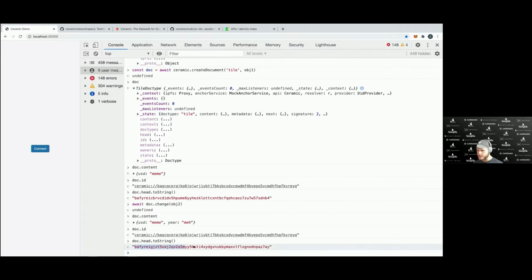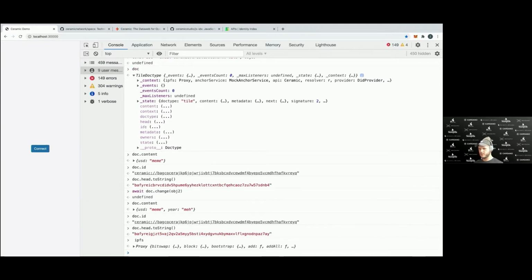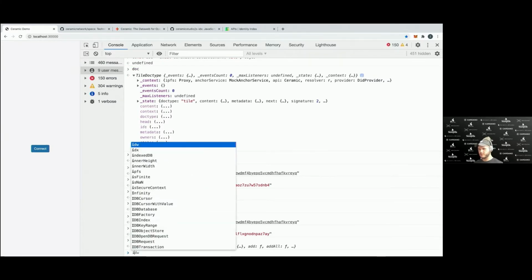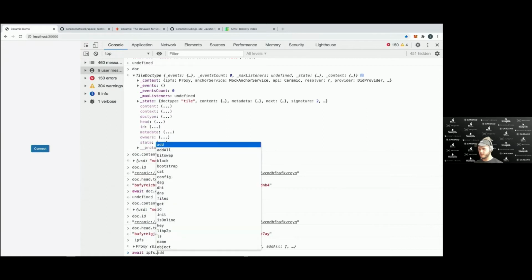And like I said, these things are in IPLD and IPFS. So I already have an IPFS instance in the window. So I'm actually going to resolve this node through IPFS now instead. And we can basically walk through the underlying log structure for this document and see what that looks like. So we'll do dag.get.